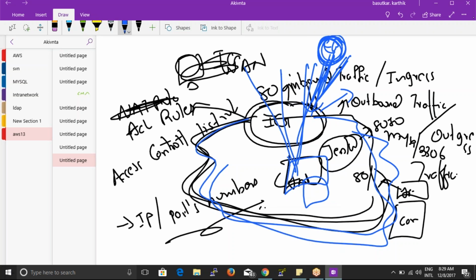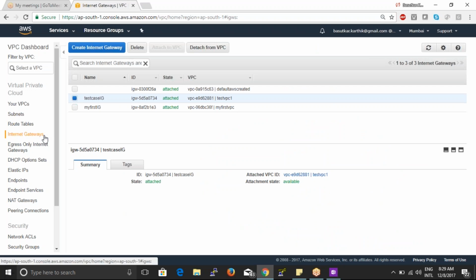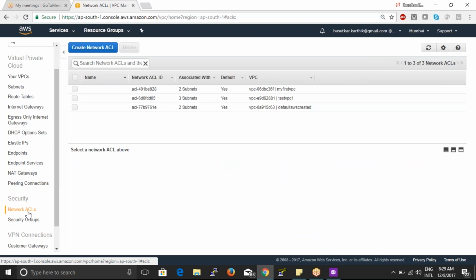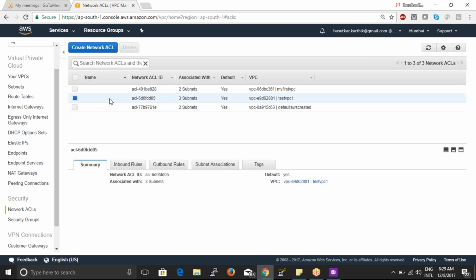Now, where can we find all these ACL rules in our console? Under Security on the left side you can see Network ACLs. Under network ACLs you can see there is already one ACL that Amazon created by default when you created the VPC. For this VPC, Amazon has created a network ACL, and this is the unique ID given by Amazon. For my remembrance I'll write something here: test VPC ACL. For Amazon's remembrance, he has given a unique ID, acl-6D0FDD05 and so on.